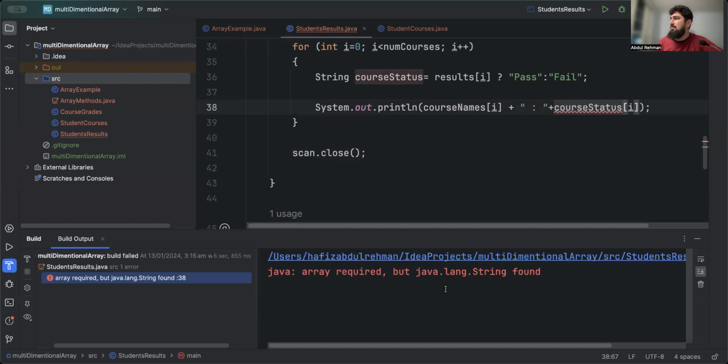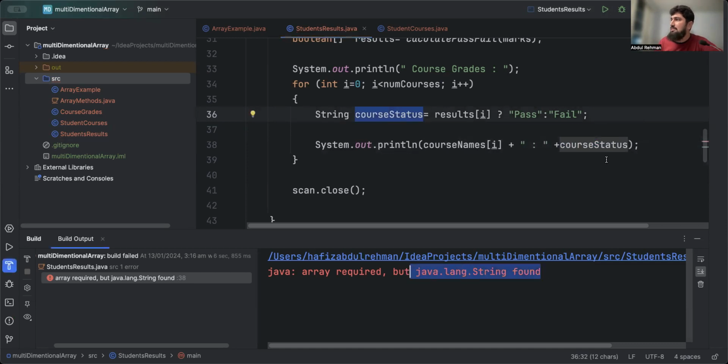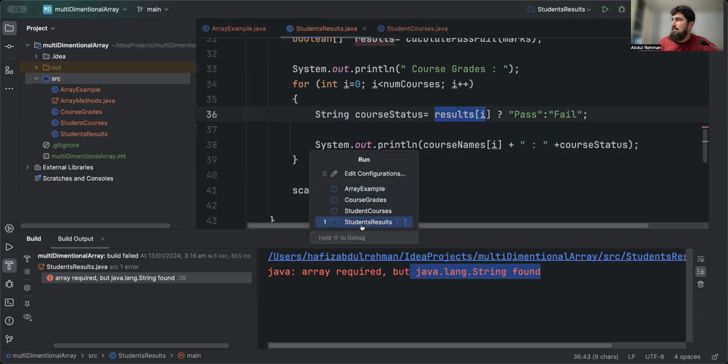Okay, so it found Java lang String. Let me quickly see this: array required, but Java lang String found. So what does that mean? My bad. The error is very simple: we have this as a singular variable, but I'm trying to call a complete array, which is the case. So every time this will compute from the array. So that's the error. It was my bad. Let's run it.